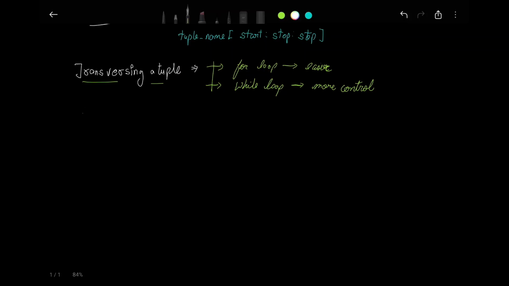After traversing, we will learn about tuple packing. Tuple packing means storing multiple values inside a single tuple.